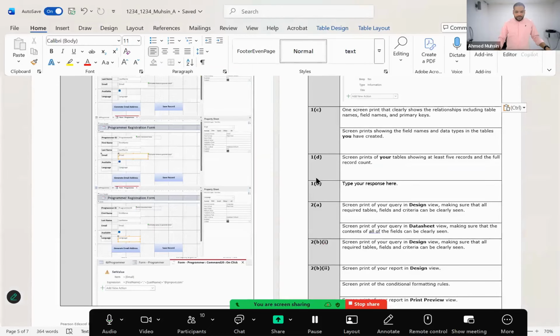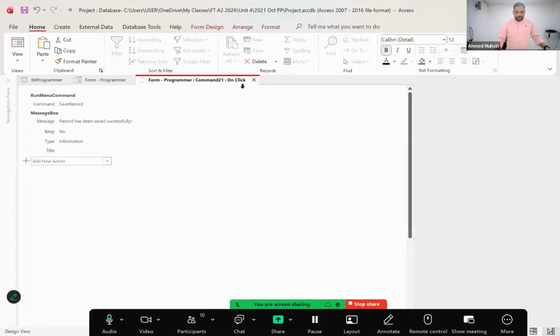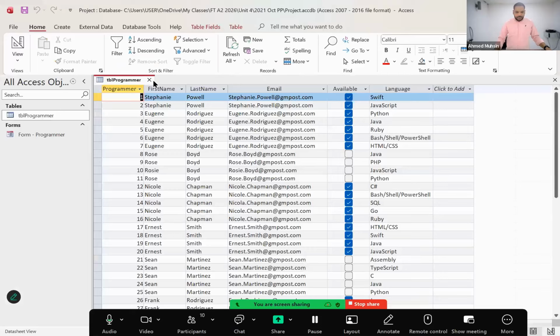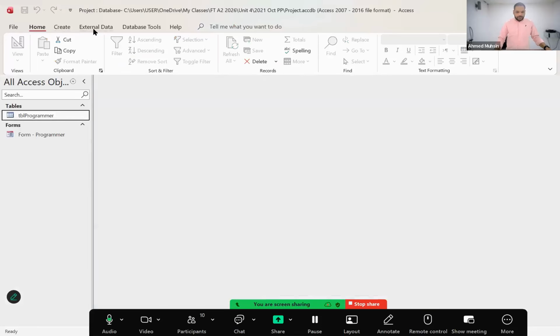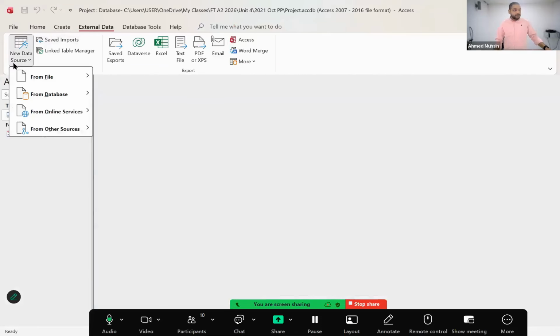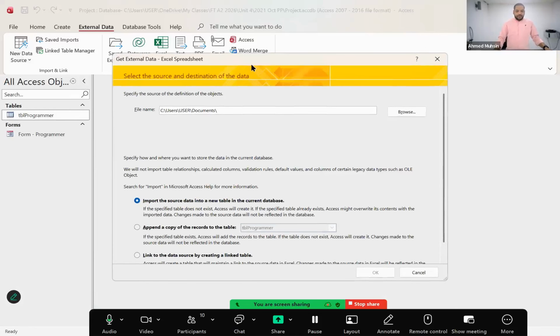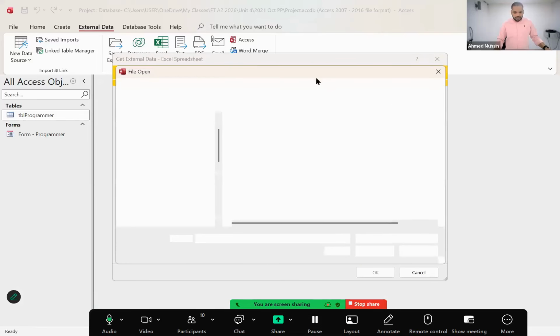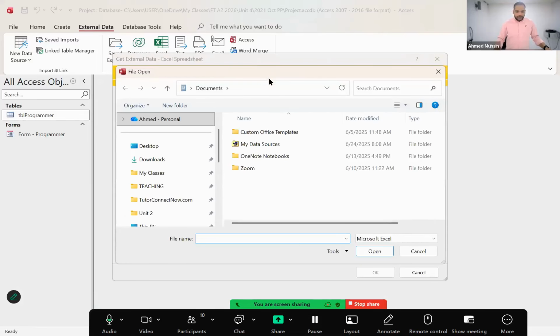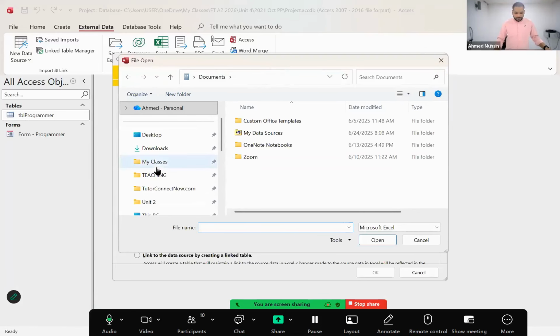Let's save it. Let's minimize this. Let's close this. So I come into external data and into new data source. External data, new data source from file. I will be using what we call an Excel file. My data is right now in an Excel file. So we click on Excel. And then you can click on browse to locate where your files are. So we click on browse and where do we go?